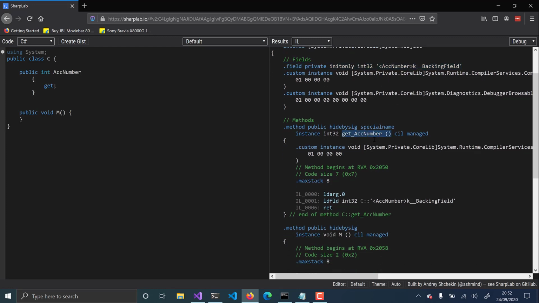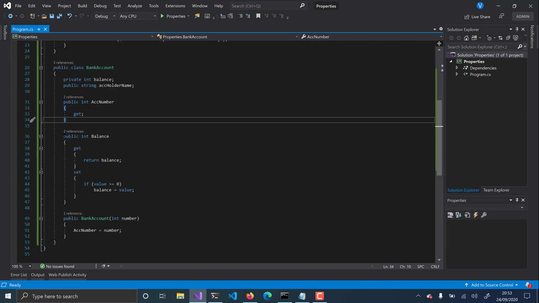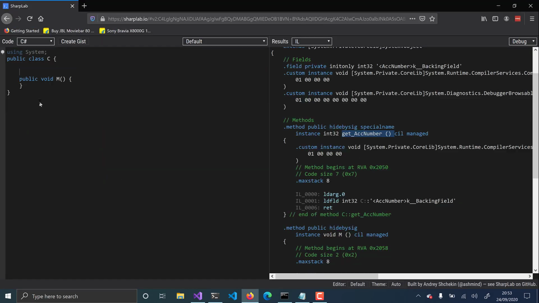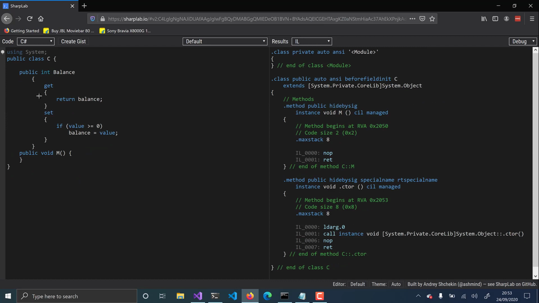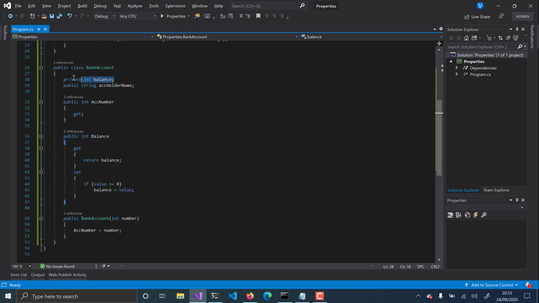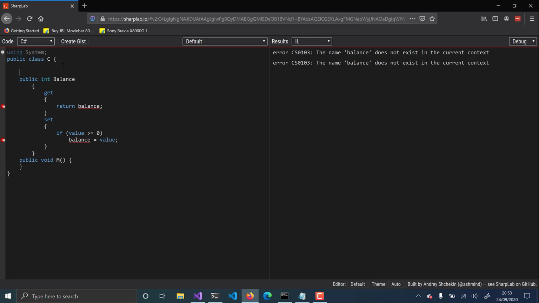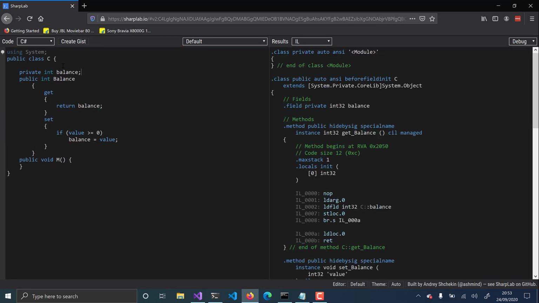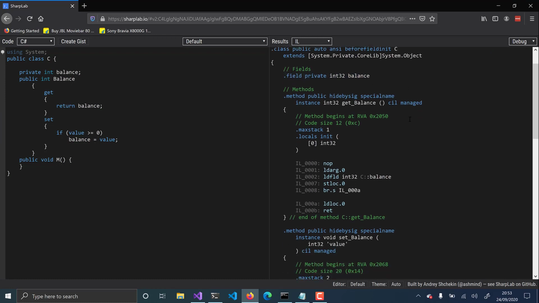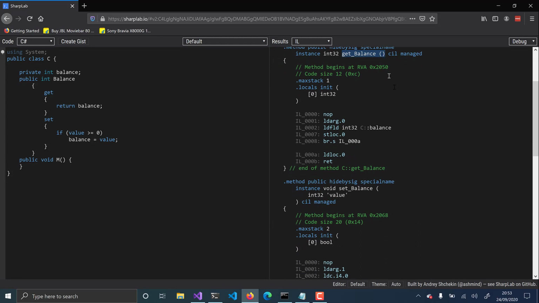Let's see how the balance property with the backing field looks like in the IL. By the way, IL is the intermediate language. So the IL uses the backing field we created, called balance, and creates a get and a set method for us behind the scenes.